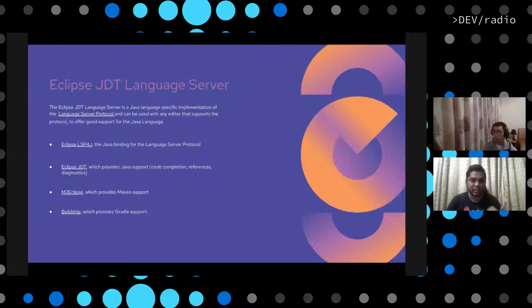It starts with Eclipse LSP4J, which is needed for the Java binding for the LSP protocol. The other one is there are multiple scenarios covering code completion, references, and diagnostics, which are directly done by the Eclipse JDT. The source code is on GitHub, and I think Rory is going to focus more on that. So we'll see those slides in the next demo coming forward. We also have support for Maven, Gradle, Kotlin, and other stuff. And these are some of the Buildship and M2Eclipse, which are helpful for us to support those scenarios.